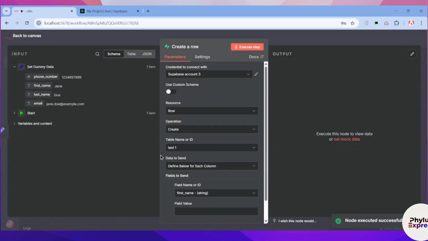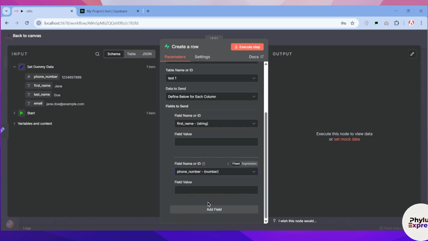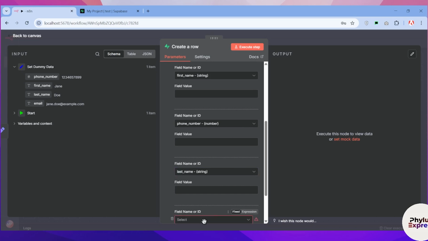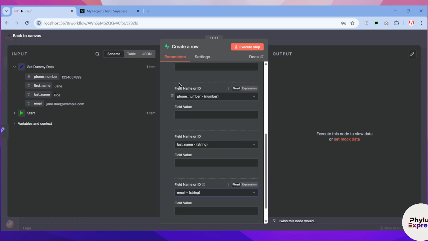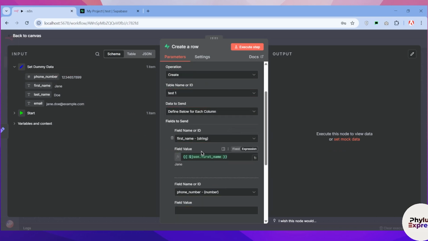Okay, there we go. Now what you have to do, just simply add one more field with the name of phone number. Again, you have to add one more field with the last name. You have to add one more field with the email. So basically you have to add all the fields over here which you have data. Now let me just drag the first name over here into this column or field. Now again, we have added our first name.